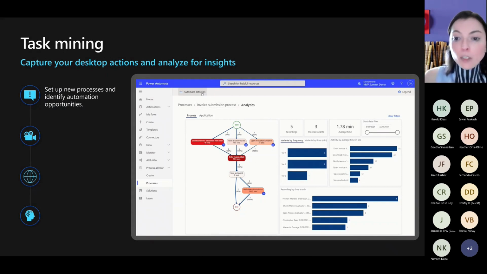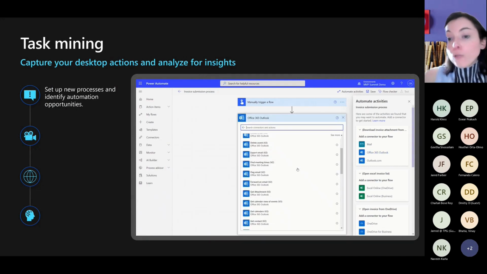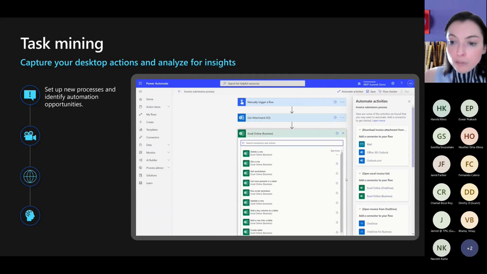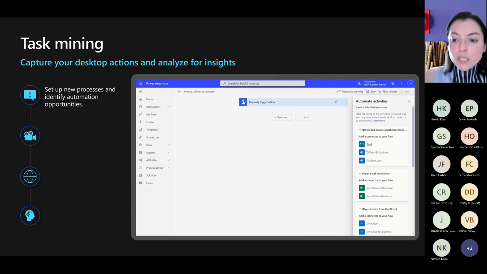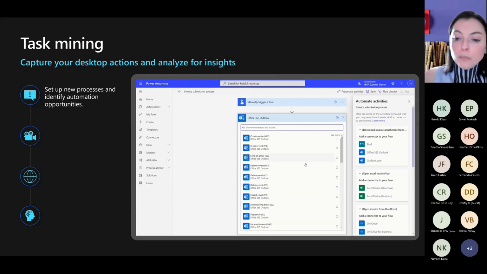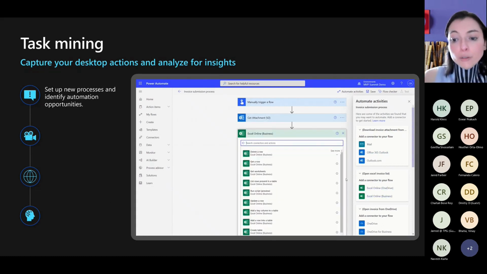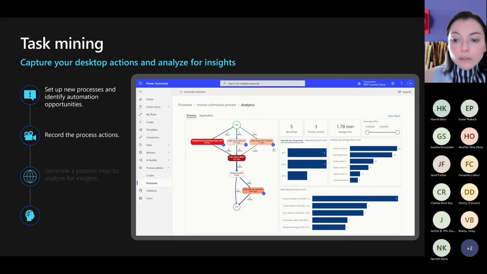So how does task mining work? You can see here a nice GIF. You can start by finding which frequent tasks are repetitive and time-consuming. You can set up the process. You can use the recorder to record process actions. You can generate this process map, and you can analyze the insights that you get. You can also leverage insights with the built-in automation recommendations to help begin automating. So from the video, you can get a taste of this experience, but we can have a full E2E demo later if you want. All right.